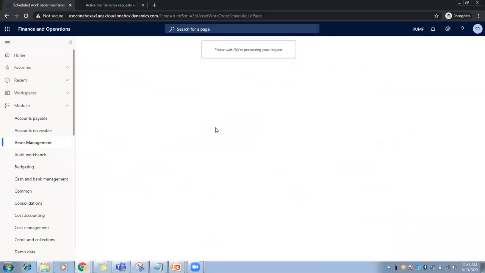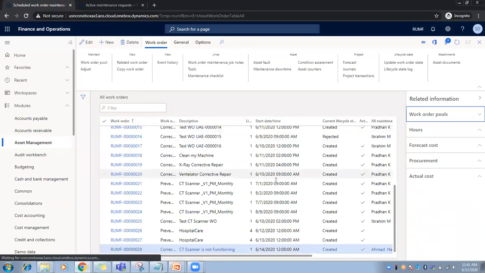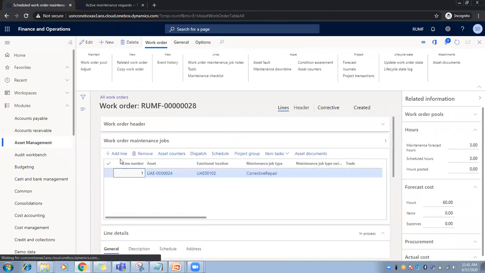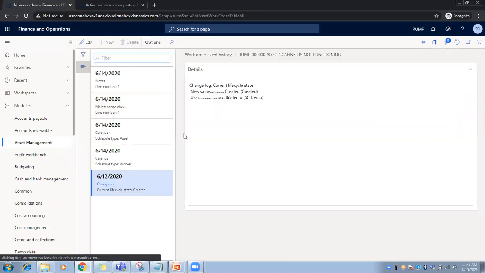Maybe there's an option where he can see it, because it was not scheduled for me. So I'm going back over here and he can open this particular work order and go through the history of this work order, and the events which have been taken over a period of time.